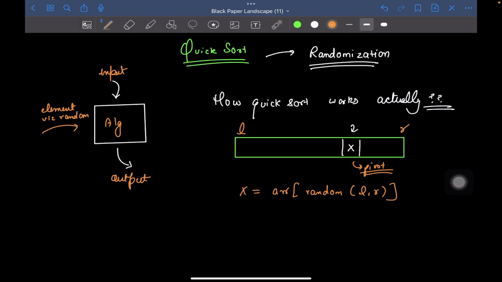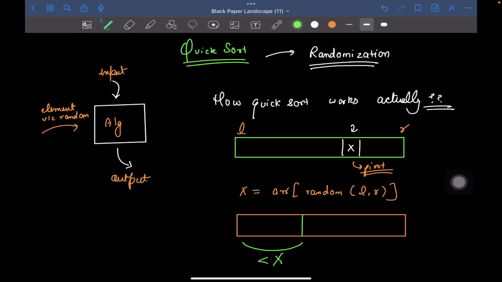Now, once you have identified your pivot element, you call it a pivot because you do some operation on it. You can name it anything. What you do is divide your array into two parts, such that the left part has all the elements less than X and the right part has all the elements greater than or equal to X. So you segregate elements.